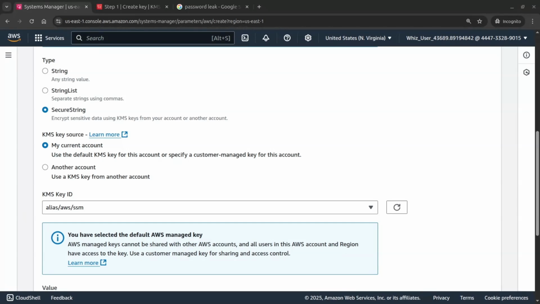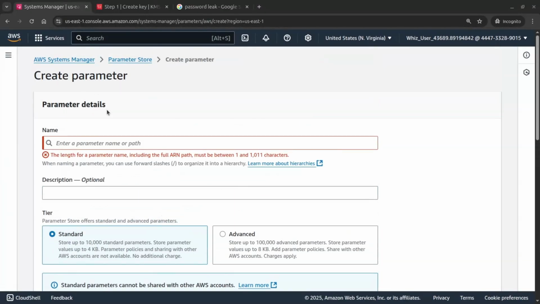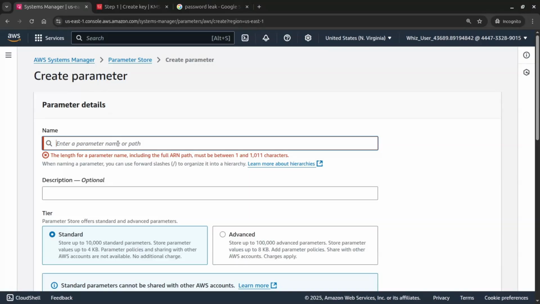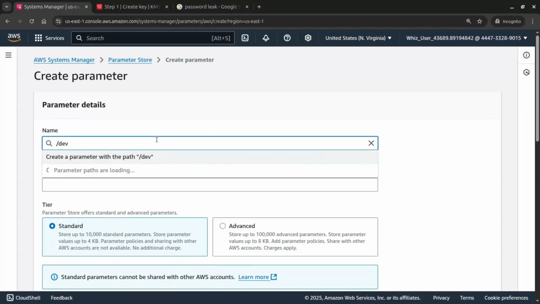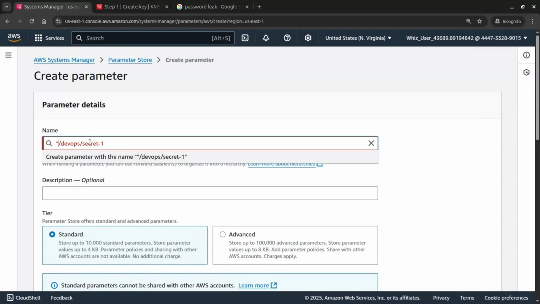So let's start with a demo. Let's quickly go into the demo and start it. I'll create one parameter over here. I'll show you from the console and also from the CLI how we can create it. For DevOps, I'll create a parameter with a path. I'm creating it as secret one. Secret one is my parameter over here.